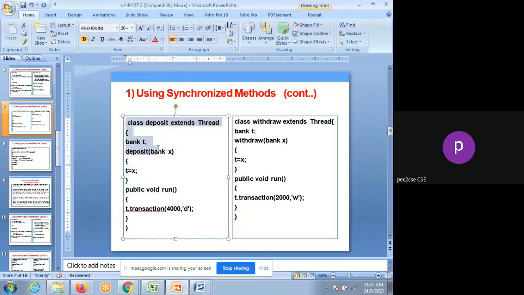So here you see, class Deposit extends Thread. So here I am creating a new class that extends from the Thread class. So whenever I create an object of Deposit, that object becomes a thread. I have specified one reference object, that is Bank t. I am having one parameterized constructor Deposit(Bank x), t is equal to x. So whatever value you are sending here, x, that is assigned to t. And I am having the run method.